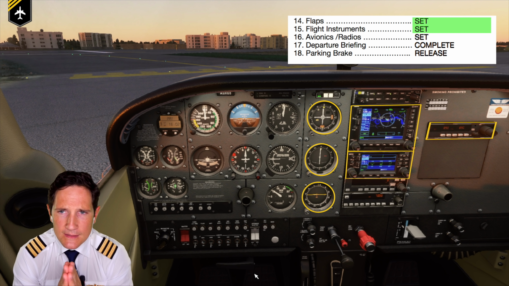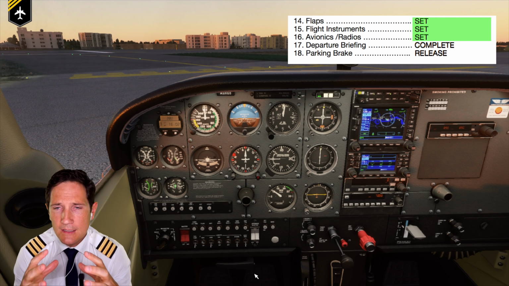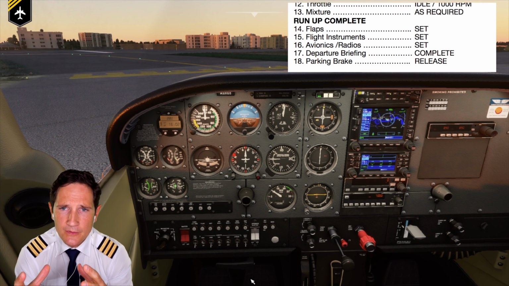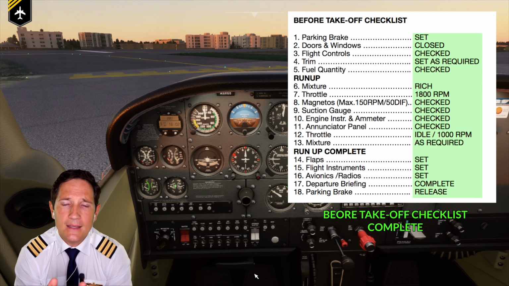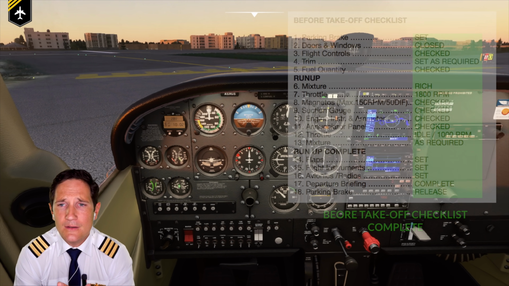Then the avionics need to be set, so you would have to have tower frequency or approach control, whatever you would need for that traffic pattern. Departure briefing completed, releasing the parking brake, the before takeoff checklist completed. You can see it is a relatively long checklist.